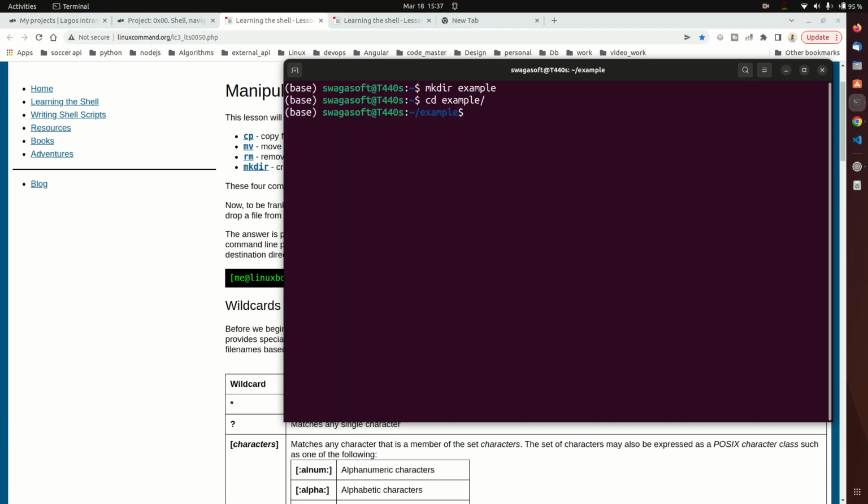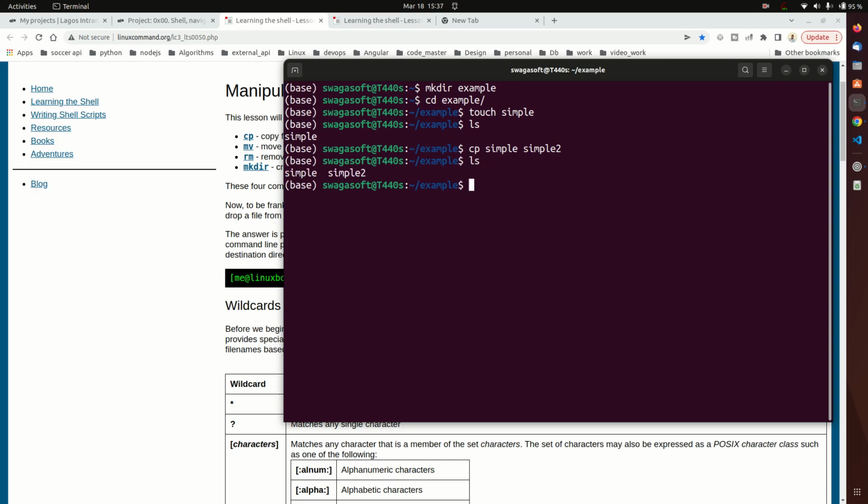Let me just create a simple file. You can see I have created a file called simple. Now what if I want to copy this file? I will just do cp, then the name of the file, then the new name I want to copy it to. So I will just do simple2. If I press enter and do ls, you can see I now have simple1 and simple2.